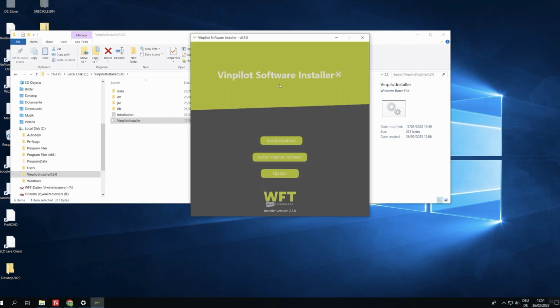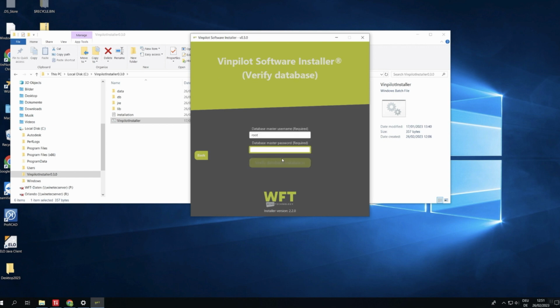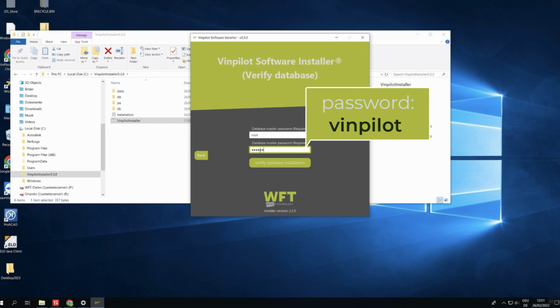As soon as this step is finished, we will start with the installation of the actual VinPilot software. For the identification with the database, we are now asked again for the password for the database. Here we have to enter the previously defined password again.